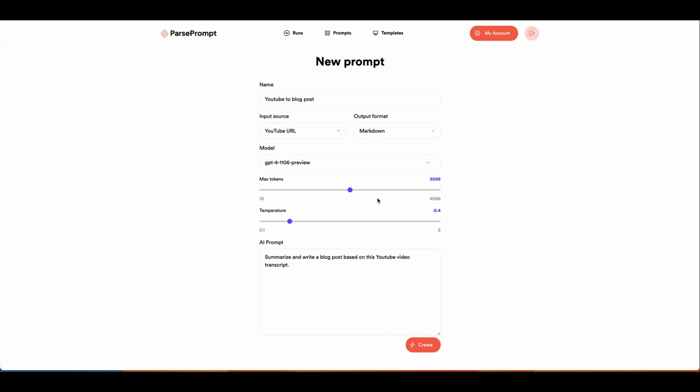So what we're going to do is bump the max tokens up. And for temperature, basically, the higher the temperature, the more randomness and creativity there is. The lower the temperature, the more predictable the output is.